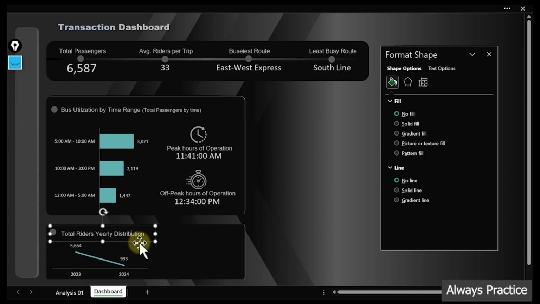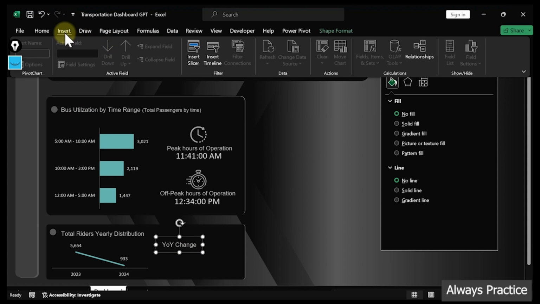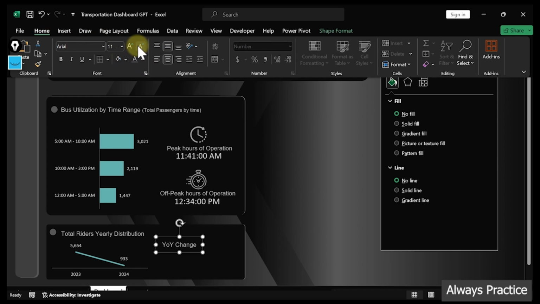So I'm just going to get this particular distribution title here duplicated. So I will type in here year-over-year change. So I'm going to keep it somewhere around here. I can decide to make it a bit smaller. Okay, this looks great.